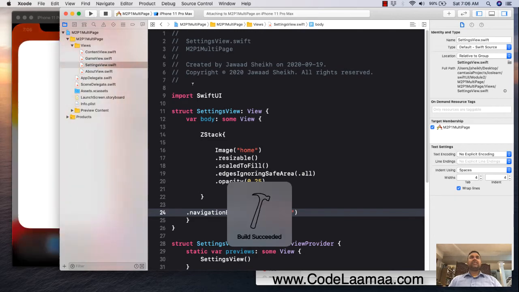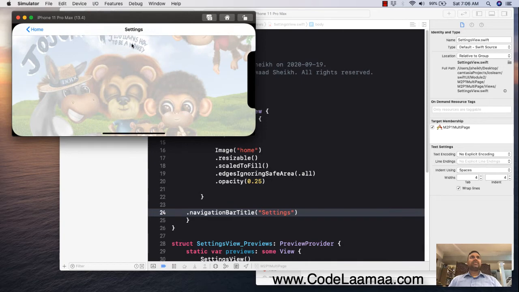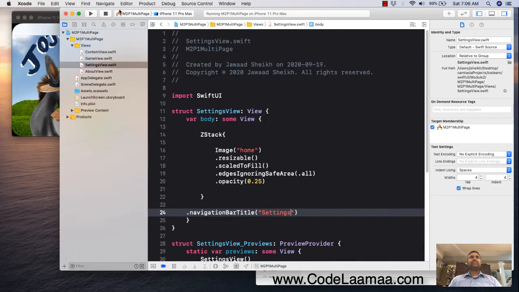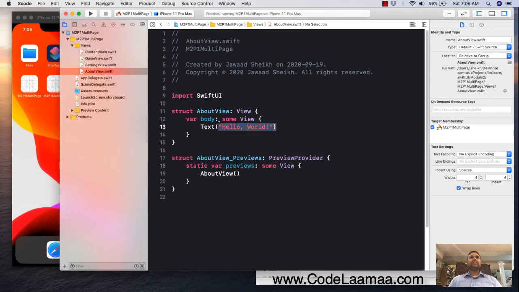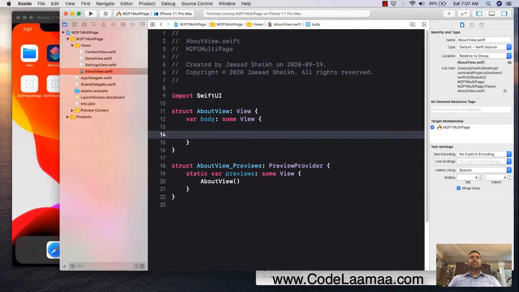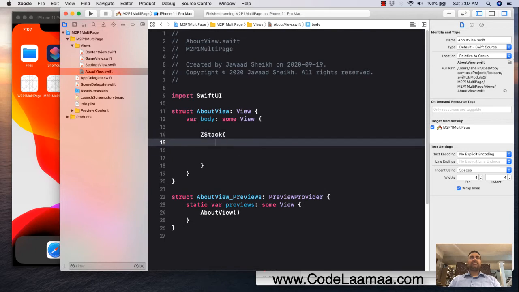All right, let's run it. Go to our settings page. You can see the same thing here, our texture, and hit back. Do it one more time for about. So Z stack, and do an image.